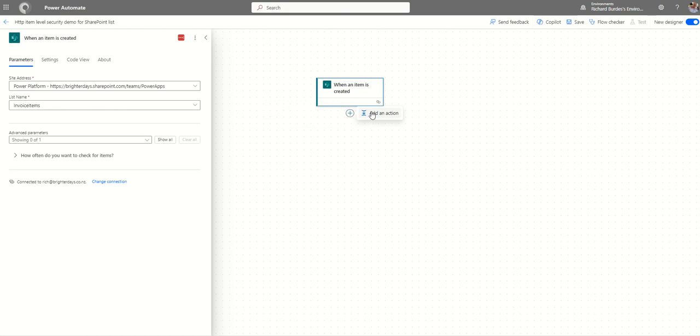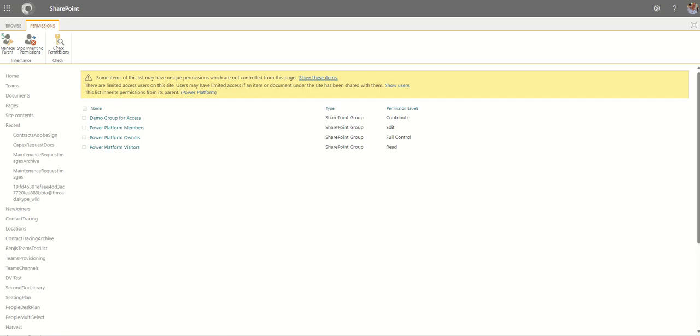If you're not sure what inheritance is, if we look at this area here where we manage parent, stop inheriting permissions. For each list item, we're going to make sure we stop inheriting permissions so that all these people don't get access initially, and then we'll supply the right access to the right people.